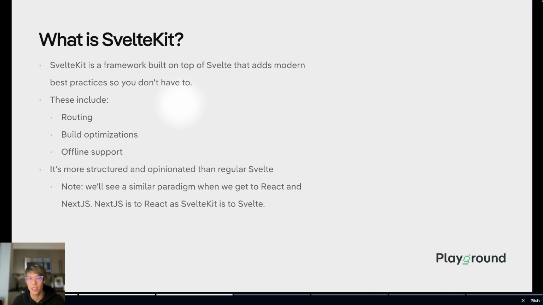Anywho, it's a framework that's built on top of Svelte that adds modern best practices so that we as developers don't have to. Some of these best practices include routing, build optimizations, and offline support. There's a lot more that I didn't list here, but basically it's more structured and opinionated than regular Svelte. Opinionated might be a term that you've heard me say a lot in this course, and you will continue to hear me talk about, because I am a big fan of technologies that are opinionated.